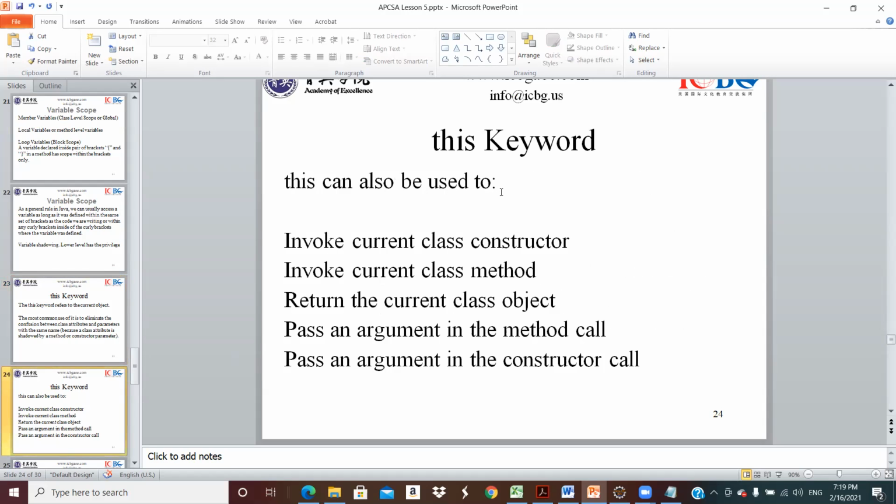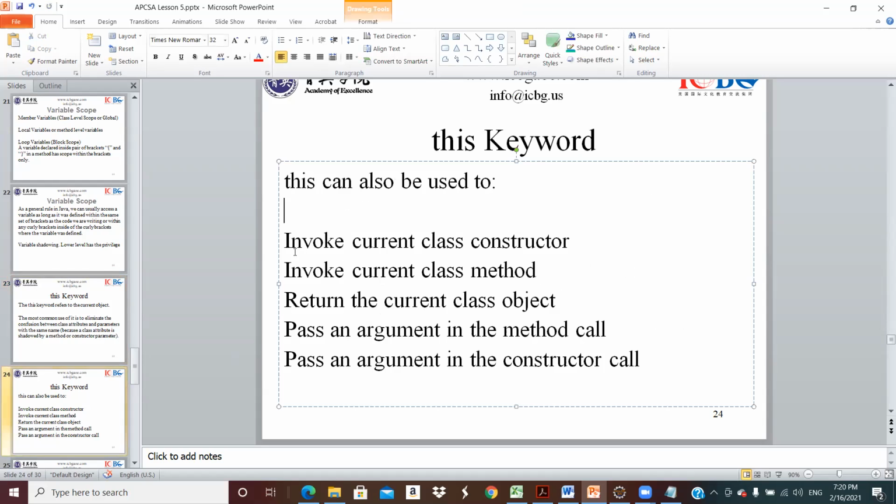And this can also be used in these situations: invoke a current class constructor, invoke a current class method, return the current class object, pass an argument in the method call, pass an argument in the constructor call. Okay, so you can use this in those situations as well.